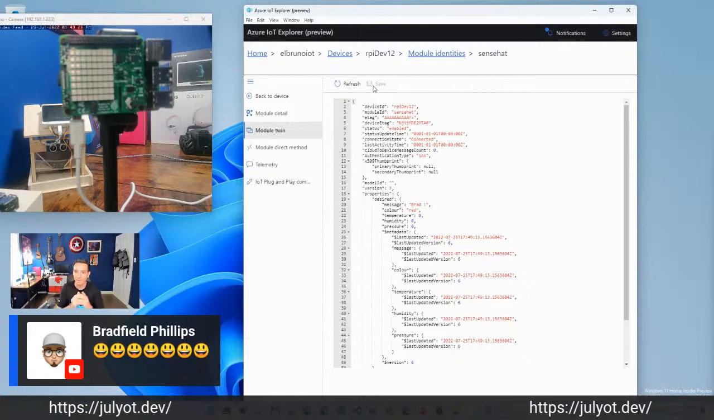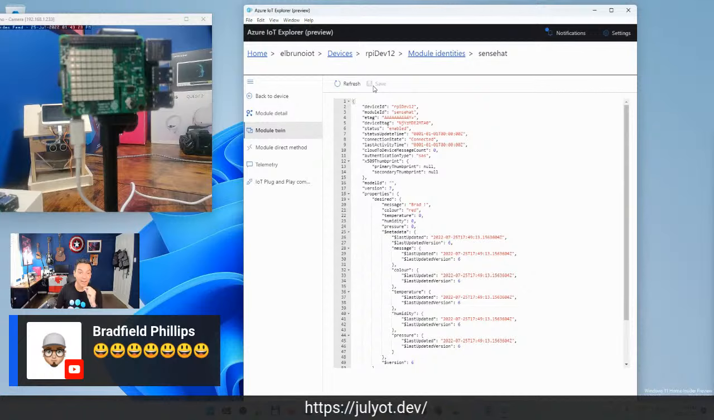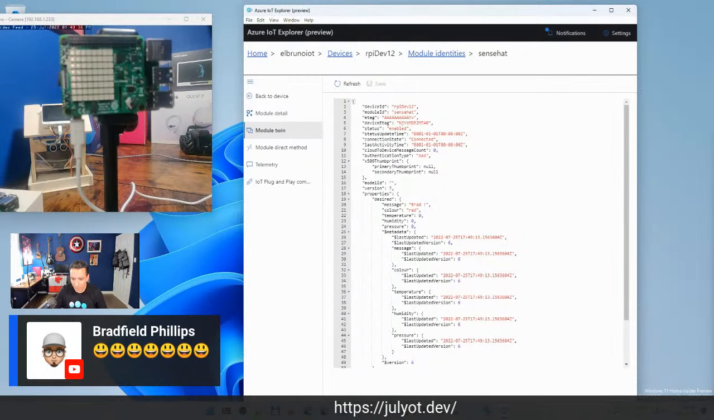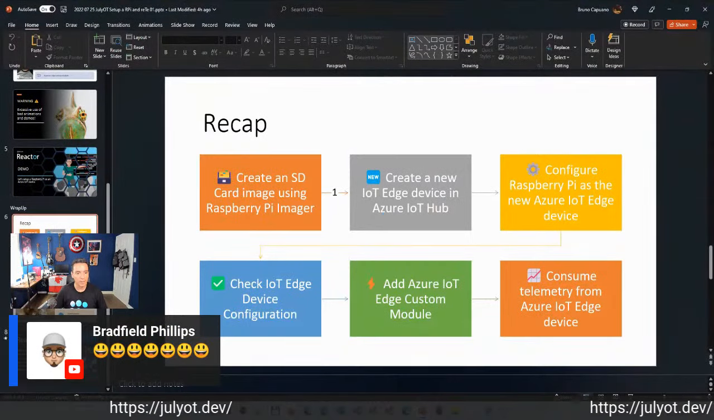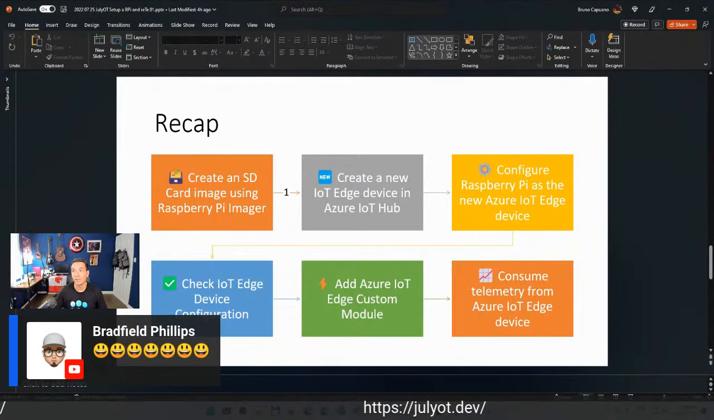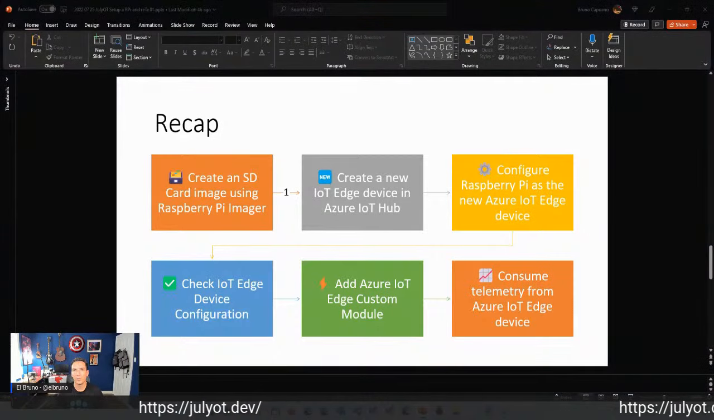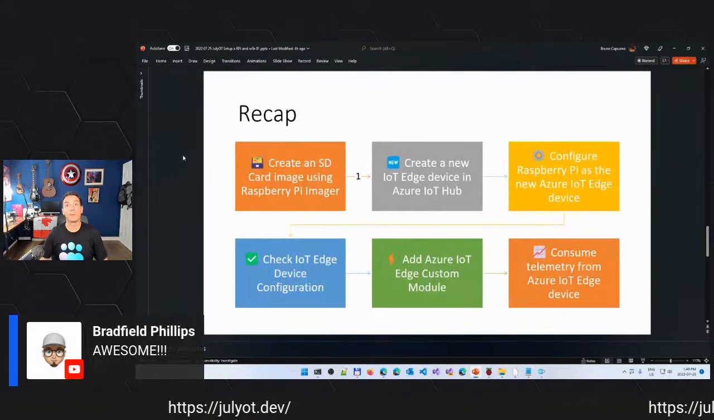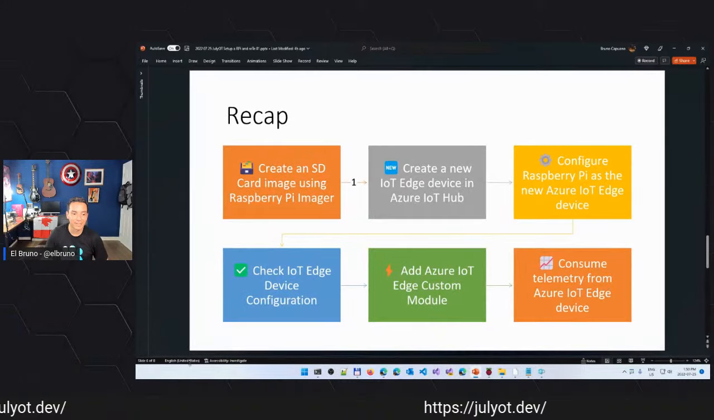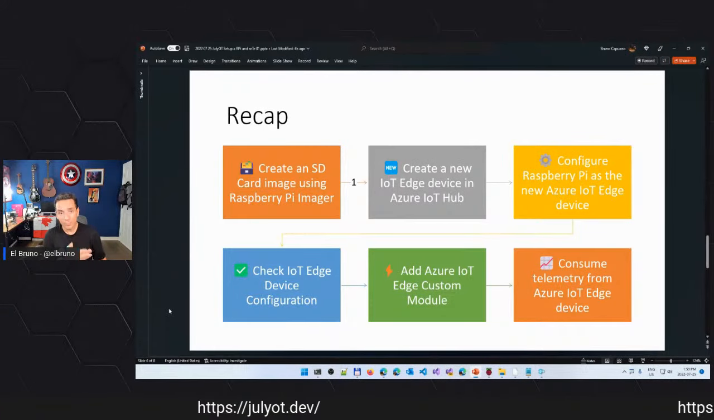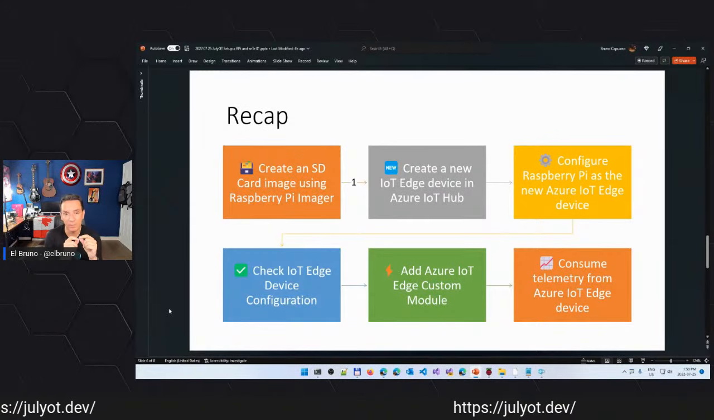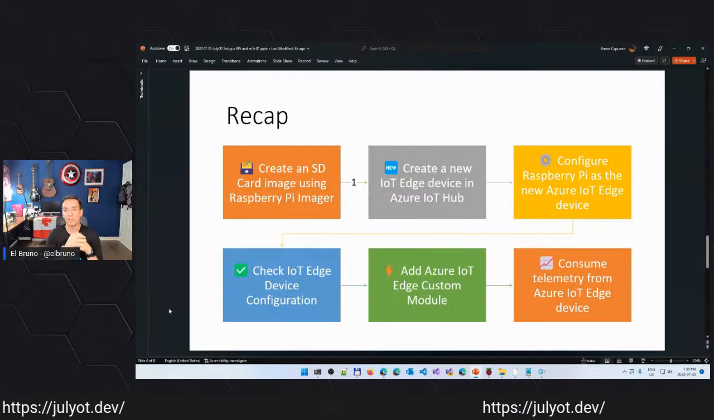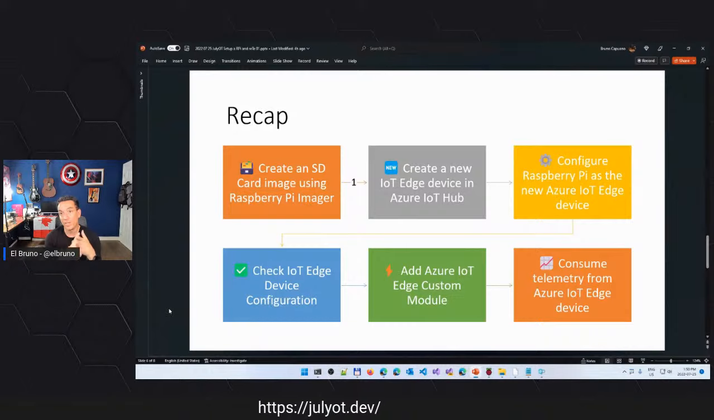But what I've done from the beginning: I created an image on an SD card using the latest Raspberry Pi OS version and deployed it to the Raspberry Pi. I have this recap here in the slide. In the meantime, I will start to take some questions if you want. Switching to this layout: I created an SD image using Raspberry Pi Imager. Then I created a new IoT Edge device on IoT Hub and copied the configuration string. Then I made the configuration on the Raspberry Pi device to be used as an Azure IoT Edge device. Check the configuration. This is super important.